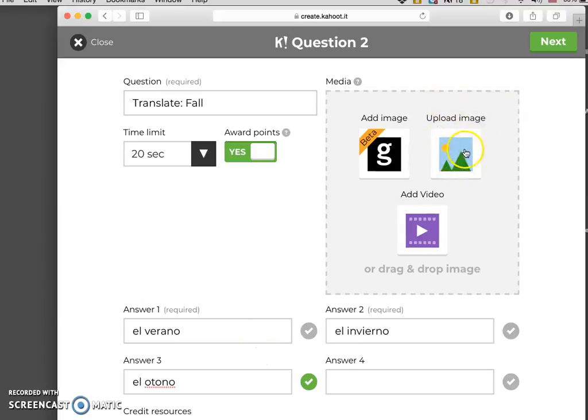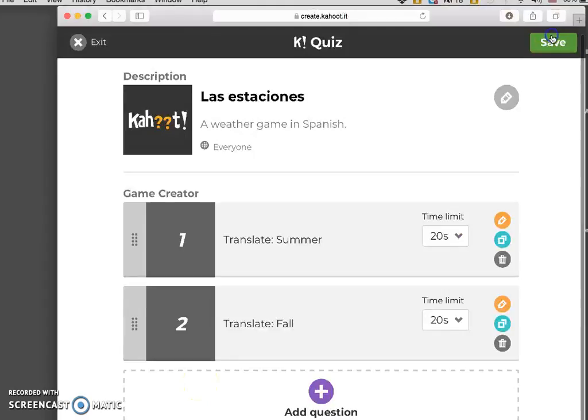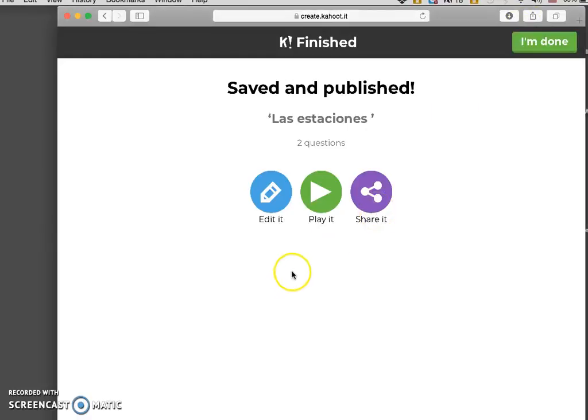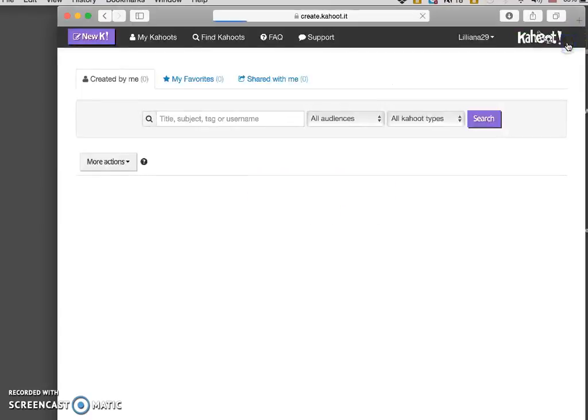Again, you can add in an image and a video that can help students select the correct answer. So as you can see, you can just continue to add questions, as many questions as you would like. We're just going to keep it to 2 questions so that I can actually show you how students view the game. Alright, so I'm going to click I'm done.